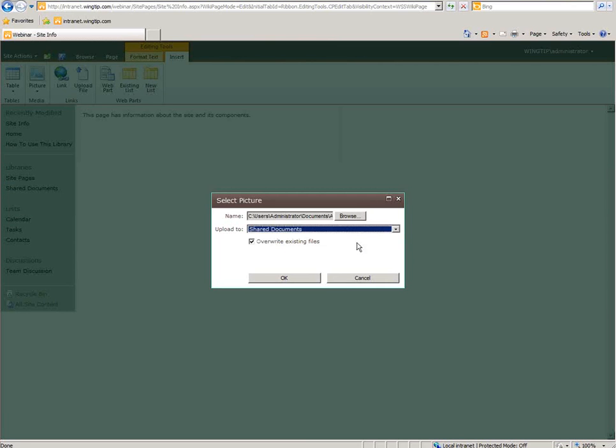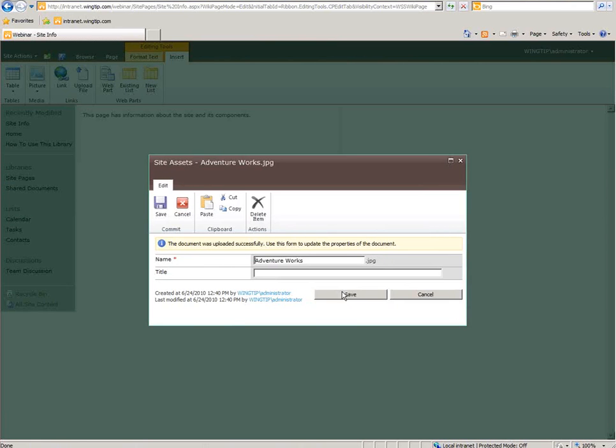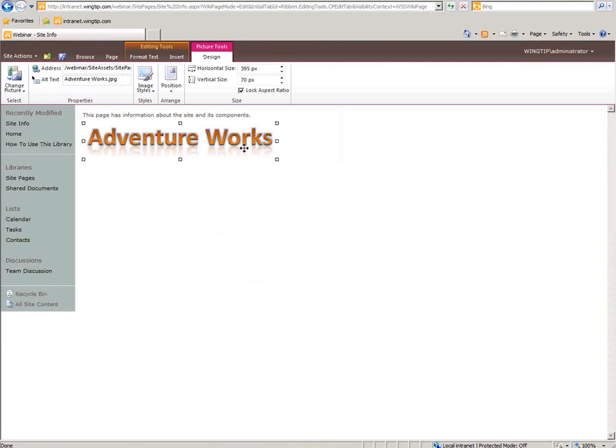So Share Documents library, which I would not recommend for pictures. Or you can have other libraries which are on this site, and it will show you those library choices. Let me go ahead and pick Site Assets. Click on OK. So in one step, it's uploading it, and it's going to show the picture right away.